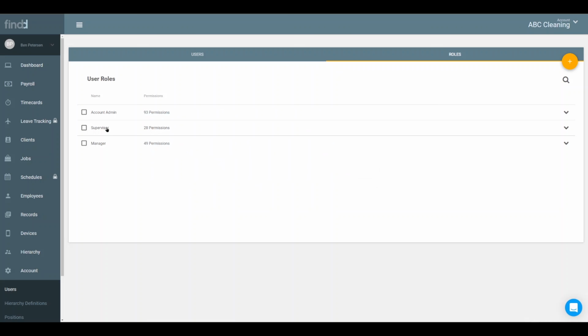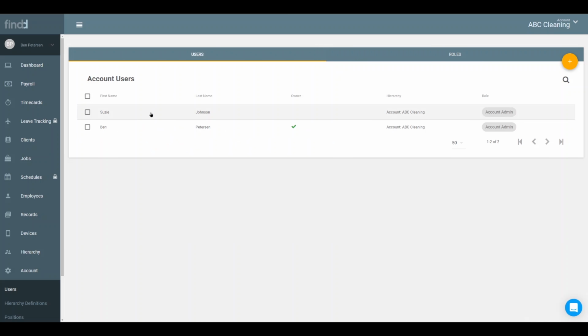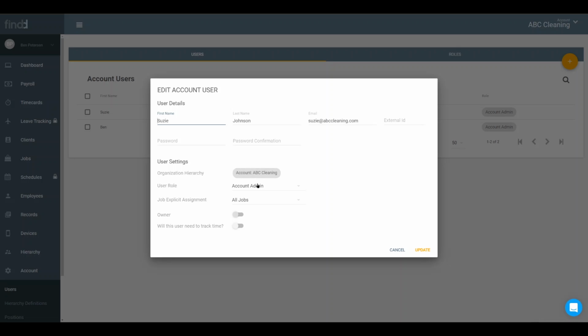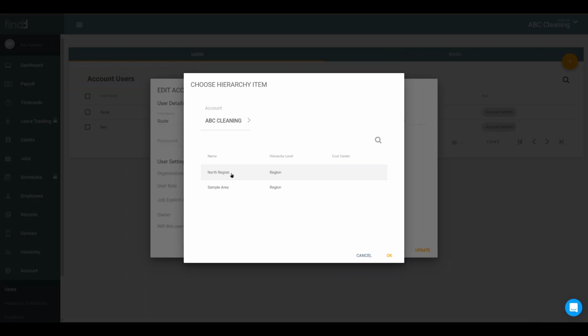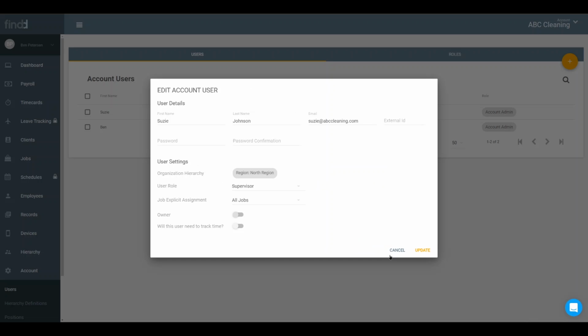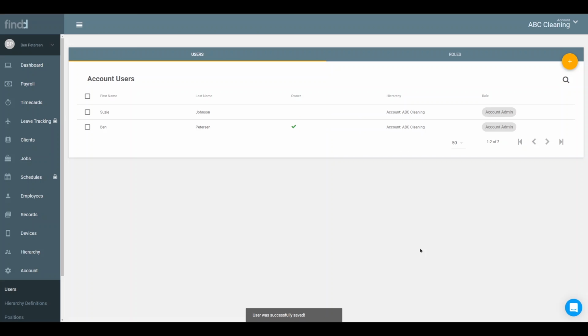So let's assign supervisor to Susie now. So I'll come over here to Susie's profile. We'll come down to user role as supervisor, and then we're good to go. One last thing here is the organizational hierarchy. If I want Susie to just see only those in the North region and all the punch data only for the North region, I can come in here and select that and click Update.